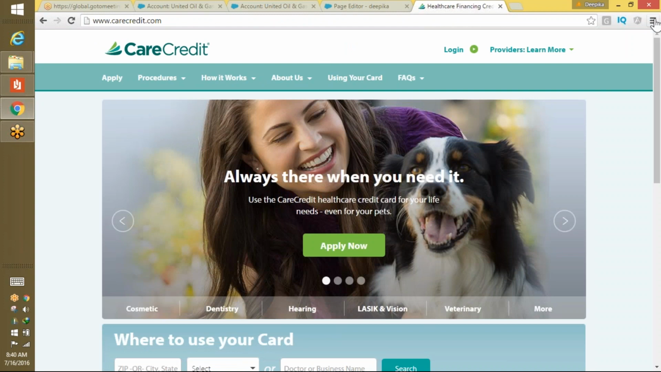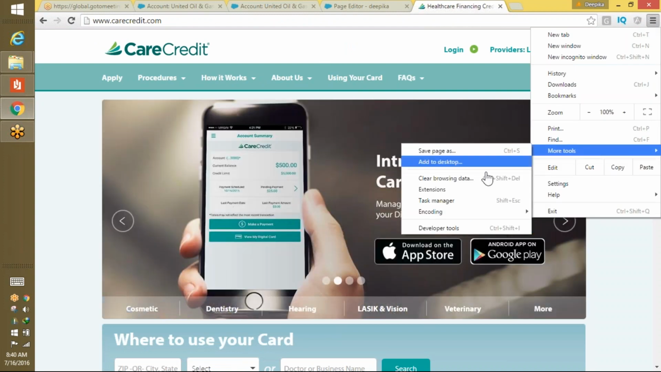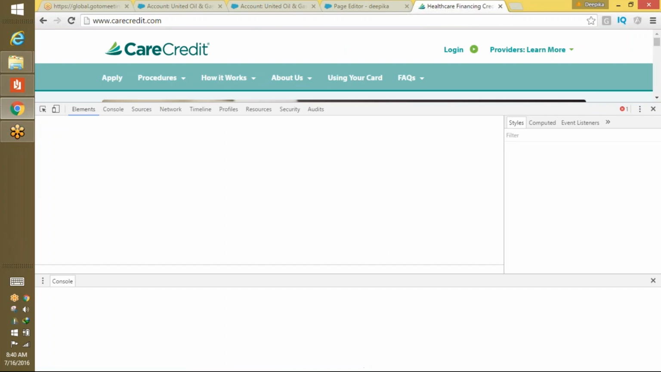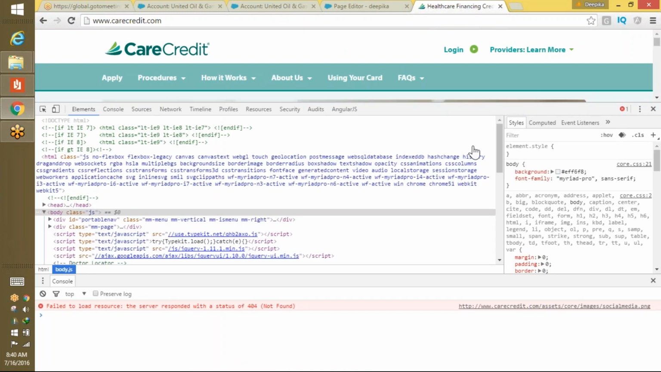Now if I go ahead and open these developer tools here, every browser will have this. On the right hand side, you see this background. These are called the styling of the page. Now, what do you mean by the styling of the page?